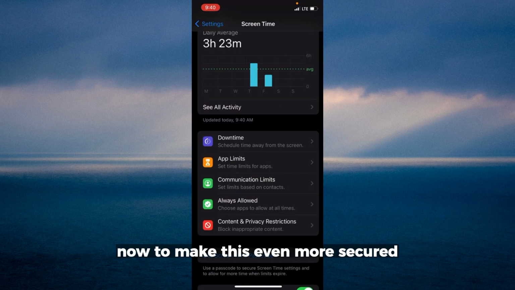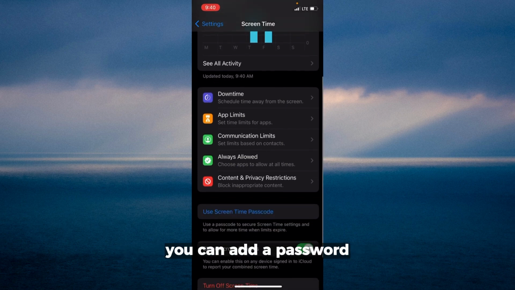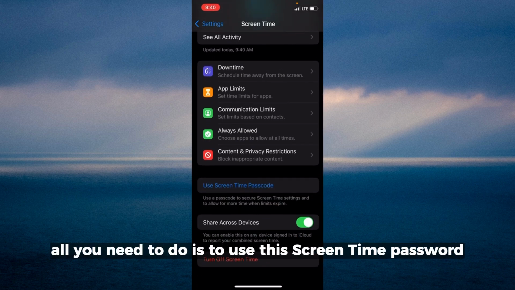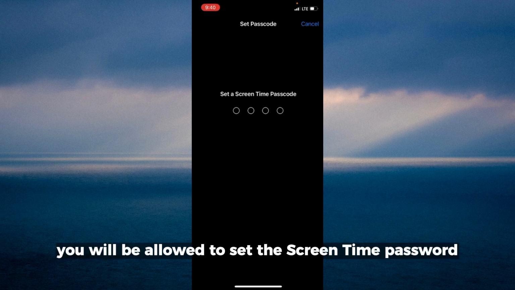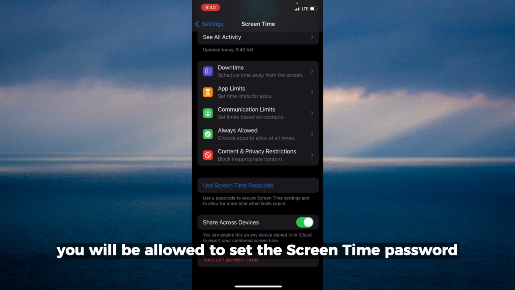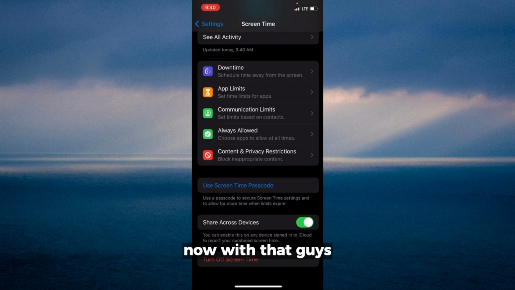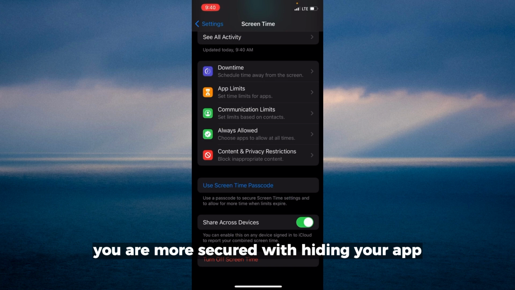Now to make this even more secure, you can add a password. To add a password, all you need to do is to use this screen time password. Now when you tap on it, you'll be allowed to set the screen time password to what you want. Now with that guys, you are more secure with hiding your app.